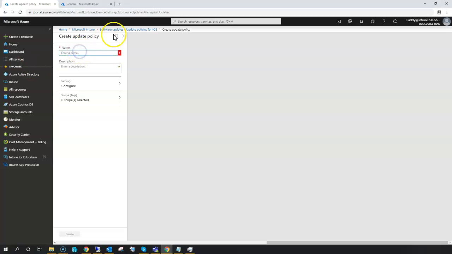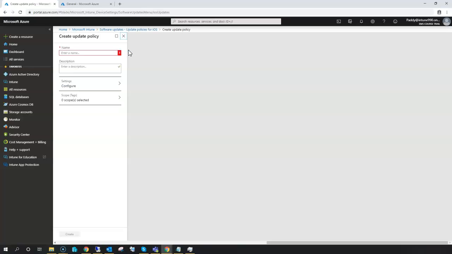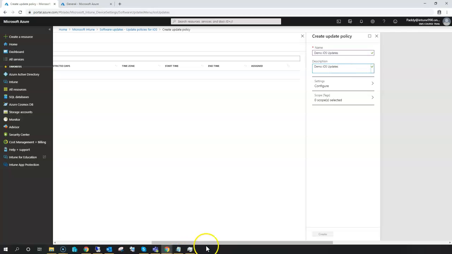Now I can give a proper name when I create the policy. You can create multiple policies and assign them to different Azure AD groups, because some users might need a different experience, or updates pushed based on your requirement. So let's create only one policy in this demo. At a later point, you can create different policies based on your own requirement. I'm just giving it the name iOS update for the demo.